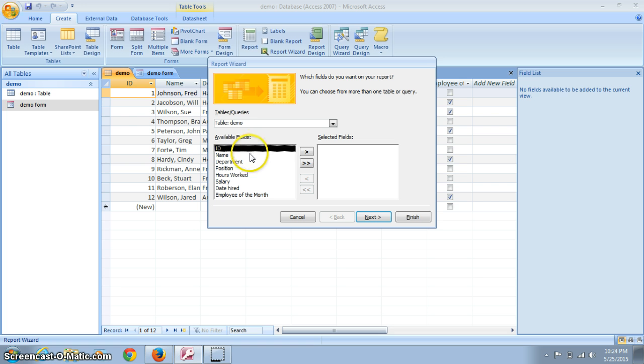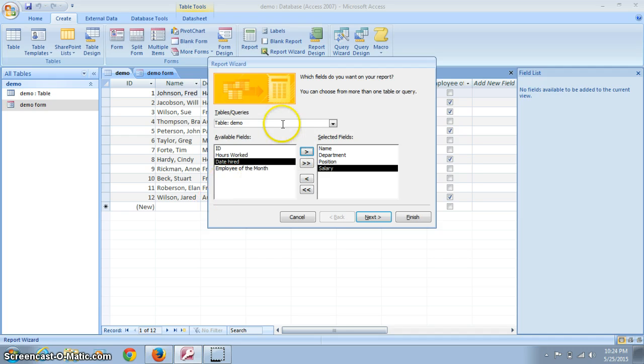So let's say for this, maybe I want to put in the people's names, their department, the position, and their salary. So you can be as thorough with this as you want. Sometimes you're going to put all the information in, sometimes you're going to select little bits and pieces. It just depends on what the purpose of your report is. Next, I'm going to click Next.